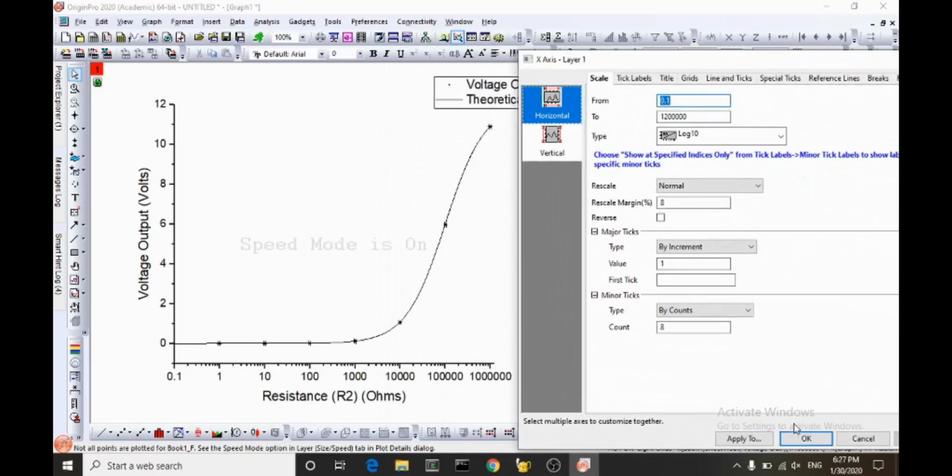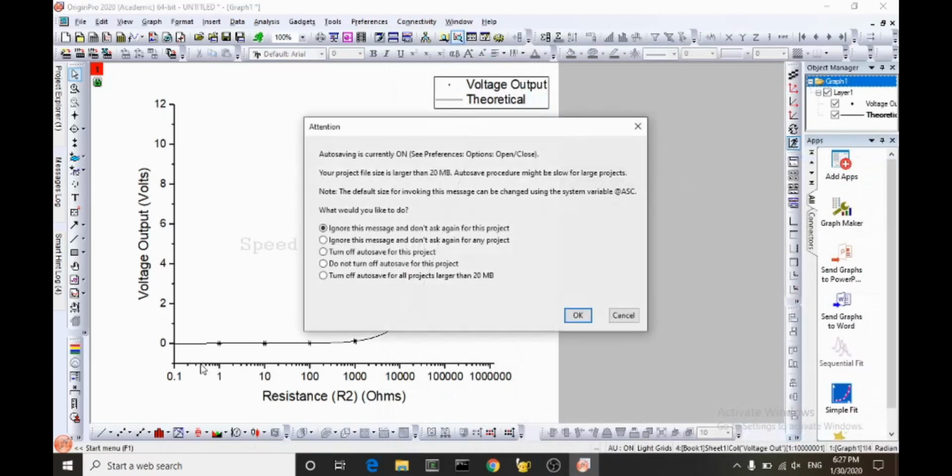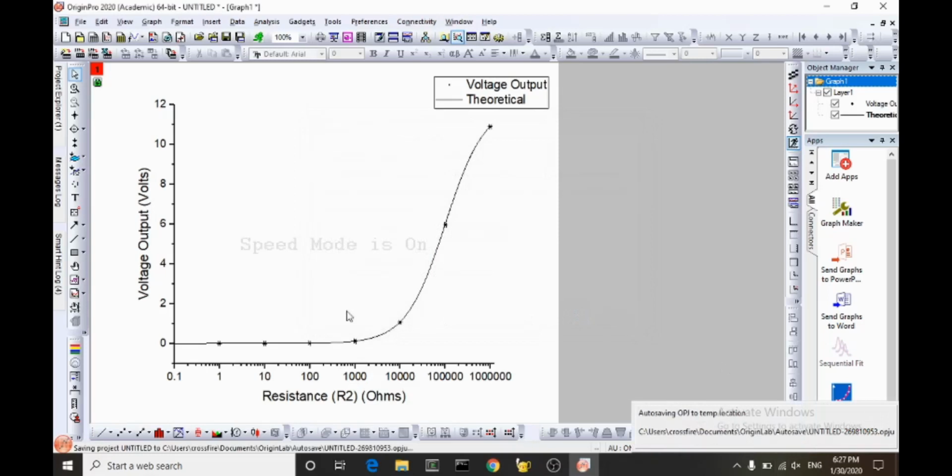Okay, and what you notice is that these tick marks change, and they no longer are in even increments, but in tenfold increments. So 0.1 times 10 is 1, times 10 is 10, etc. And the tick marks illustrate that it is in a log plot. So this is the visual cue that you're looking at something in a log scale.